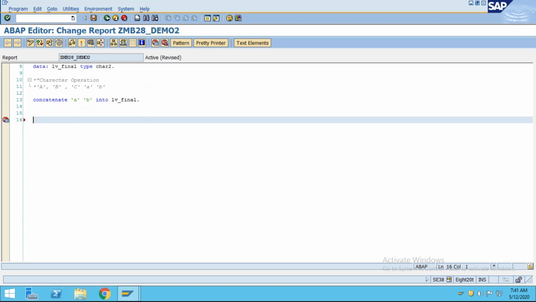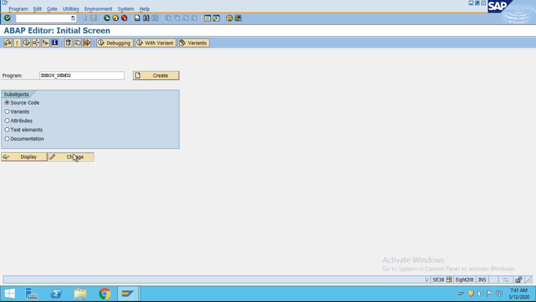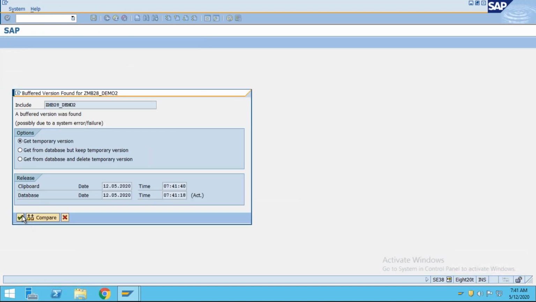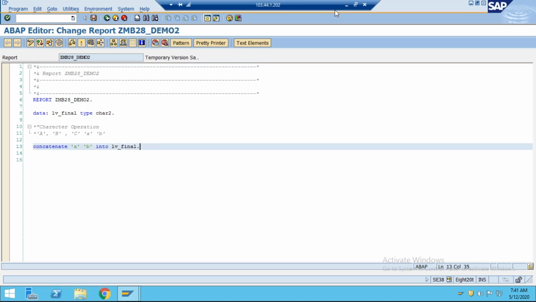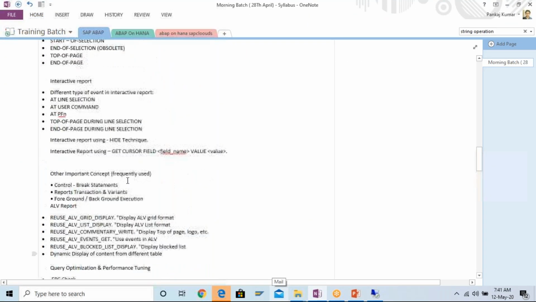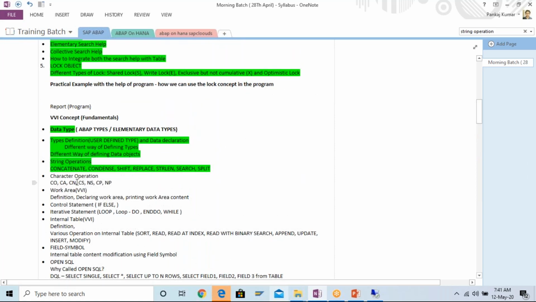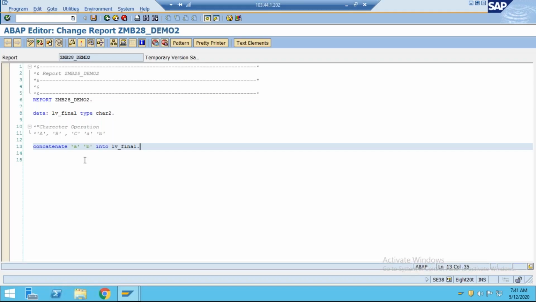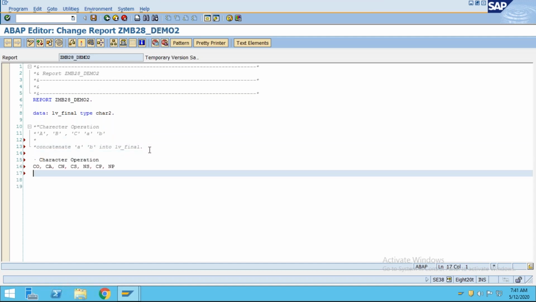Now let's go ahead and we will see here. Just a second, go to AC38, go into change mode. Okay, we came over here. Now let me note down all the character operations from here, and one by one I will describe them. So we have these character operations, and I will go one by one here.